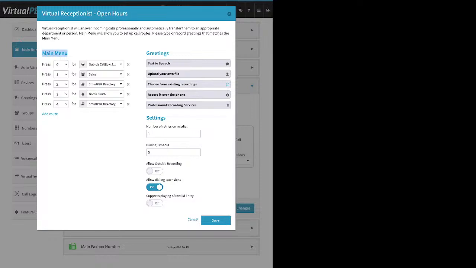Over here on the left, this is my main menu. These are what people press on their phones to navigate through my phone system. I have this option here to add route. This gives me a new row. So this first pull down, you have 0 through 9, plus the star key and the default action. The second pull down are things on your system, right? Users, groups, devices, voicemail boxes, etc. So choose where you want it to go.